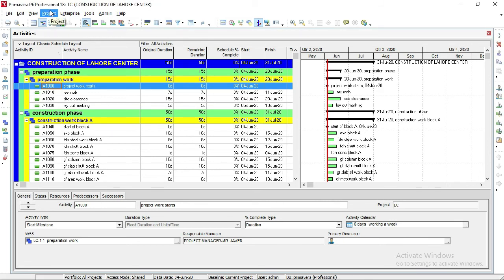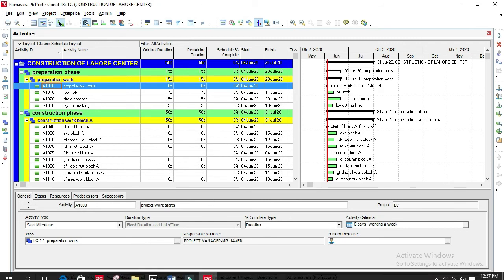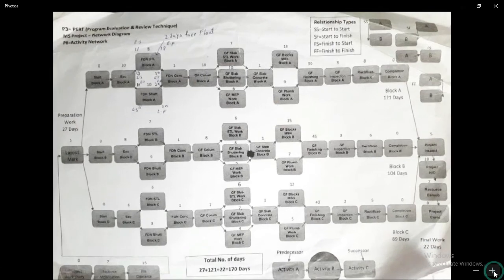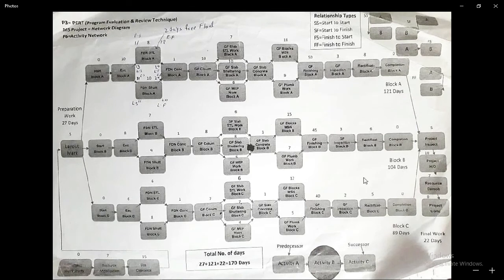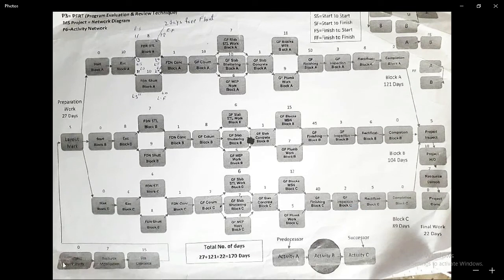Now let's move to linking the activities with each other. First I want to show you our project linking activities. From here our project is starting. Project work start, then resource mobilization, site clearance. This is the linking by arrow. Resource mobilization is the successor of project work start, which is the predecessor, and site clearance is the successor of resource mobilization, and resource mobilization is the predecessor of site clearance.